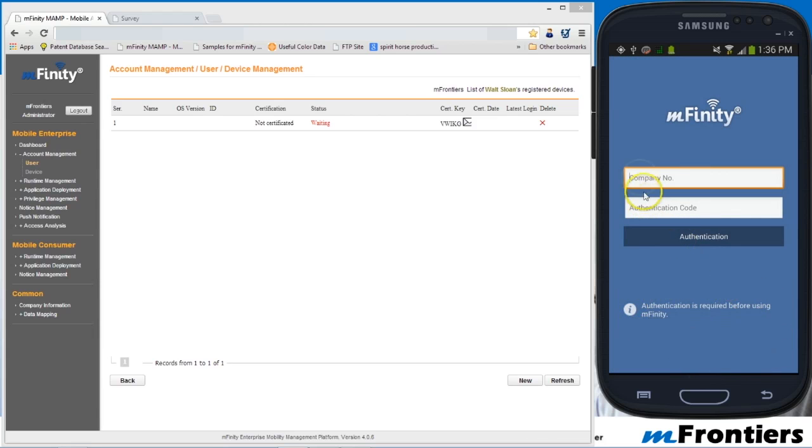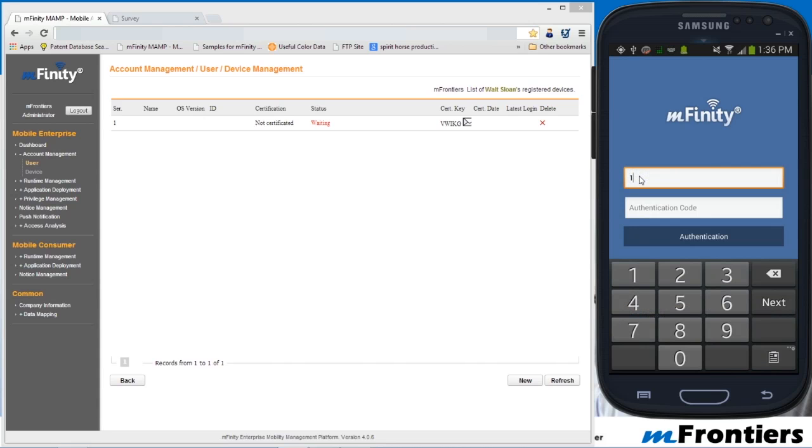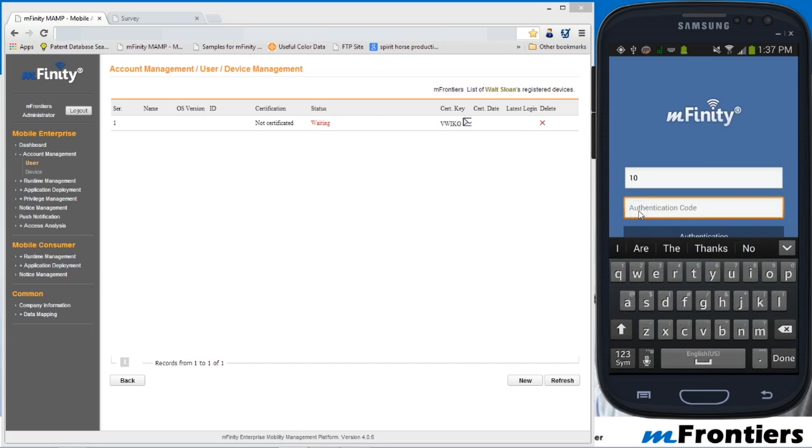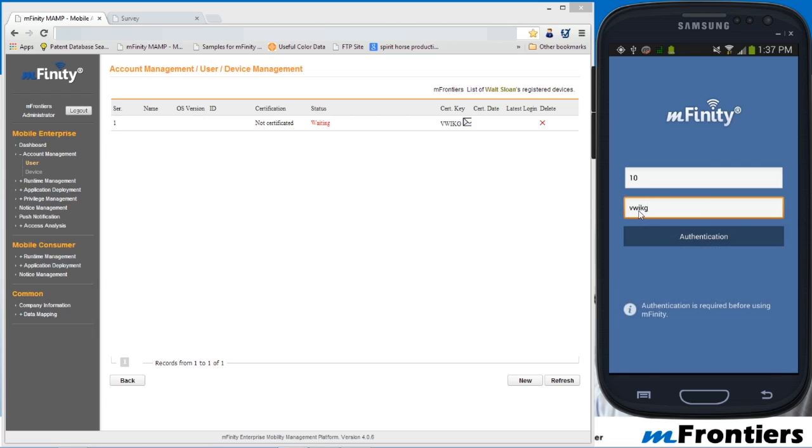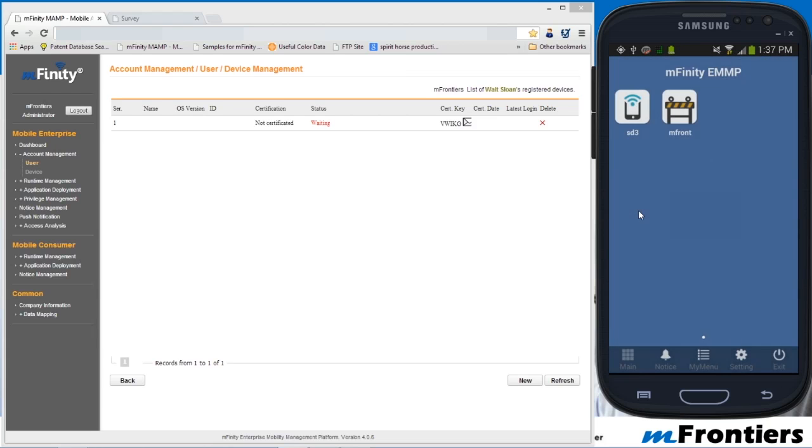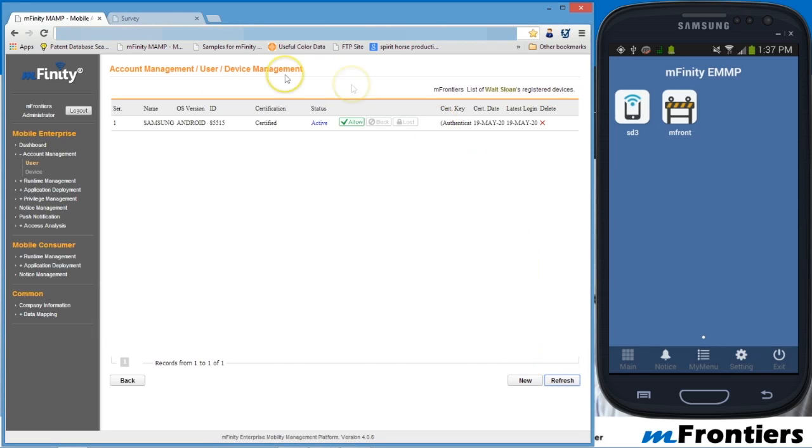User authentication is required. So I key in the company code, which I've been told is 10, and then there's this certification key, VWIKG. I will enter that code, and now I am authenticated. I'm registered with the system. I have access to 2 applications that are granted to the role of Sales Associate. Now the administrator just needs to click on refresh to then display information on my mobile device.